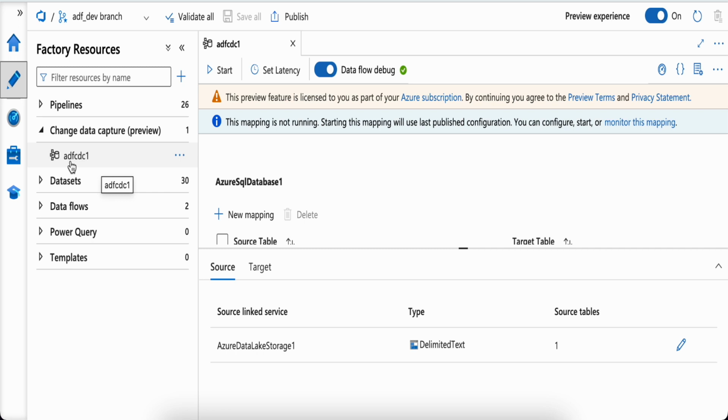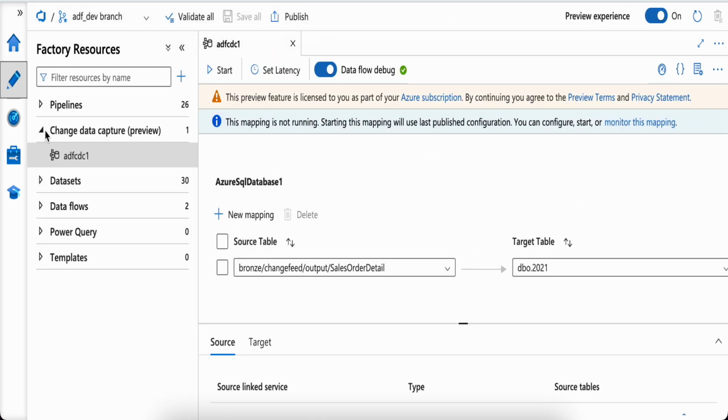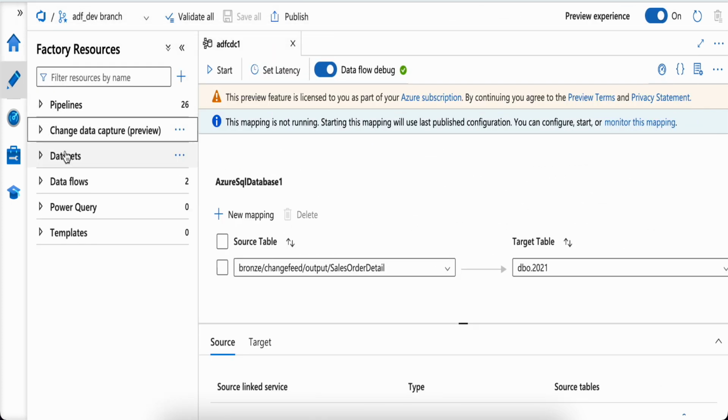It has encapsulated all that logic inbuilt so that you just have to configure your source and target, and done. I've tried it with one source as a data storage, which is storage Gen 2, and target as SQL. So here you can see the pipeline, data set, data flow, Power Query. You used to have this at the top level. Right now change data capture has been added, still in preview mode.